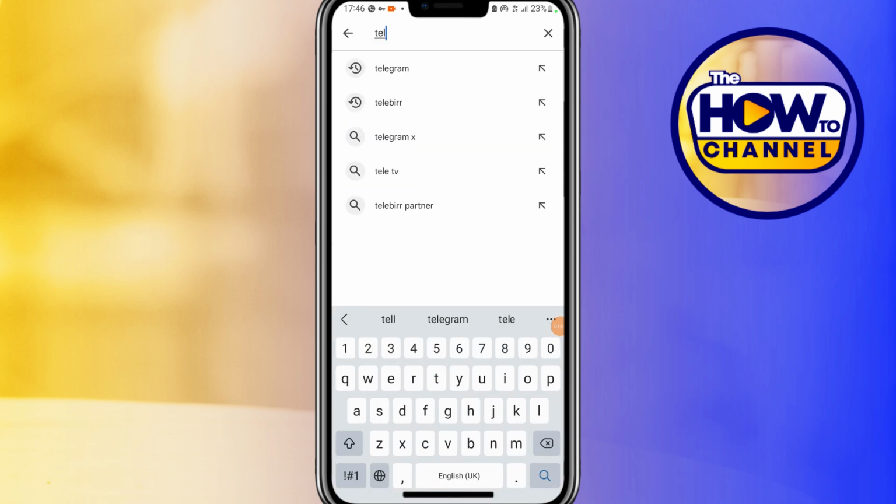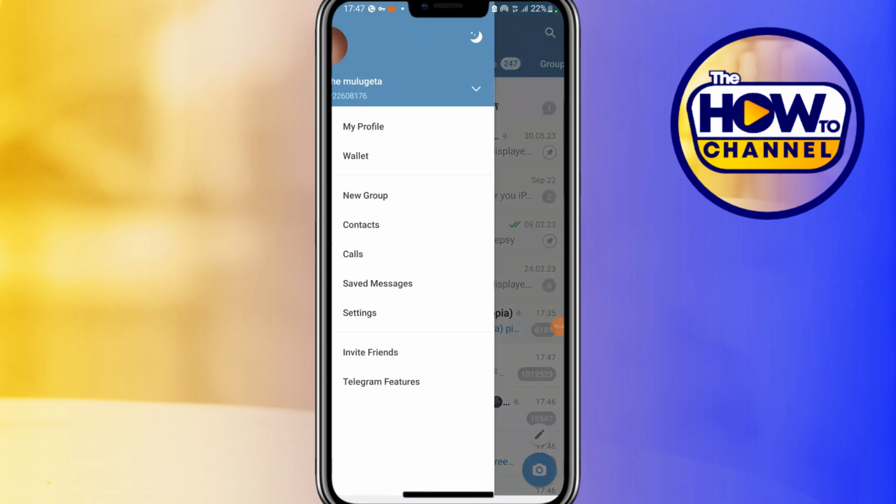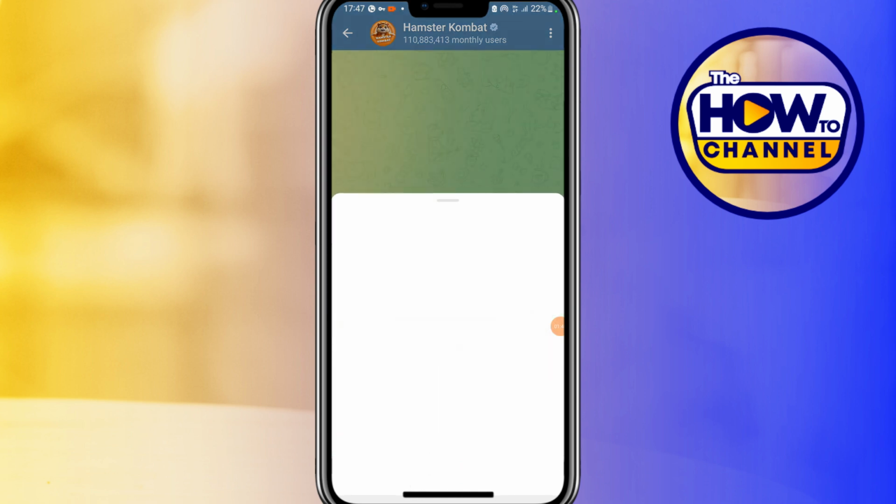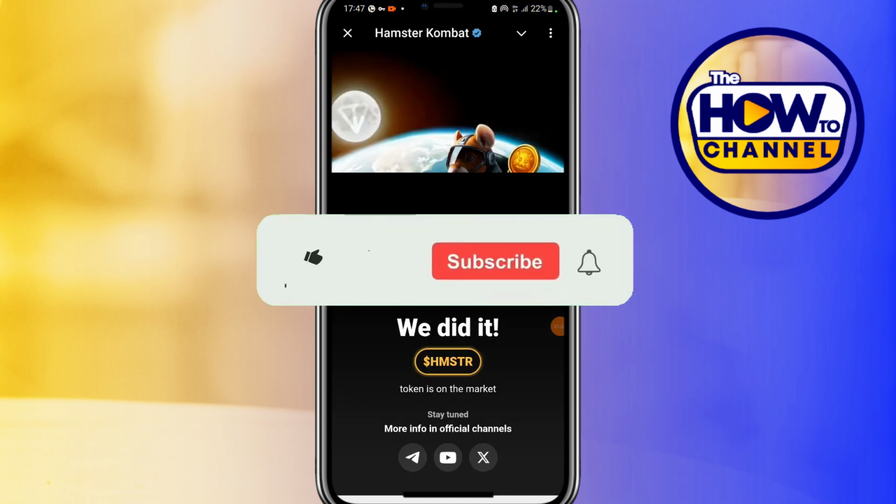Search for Telegram and update it. Once you are done, open the Telegram app, go to Hamster Kombat, and it will work. And this is how you fix it.